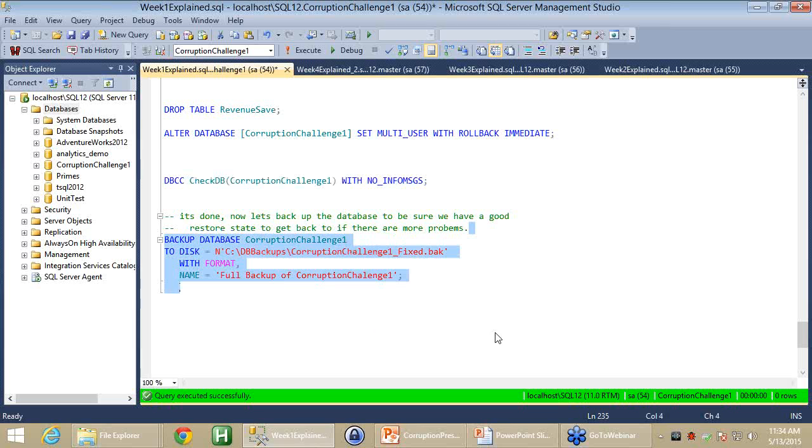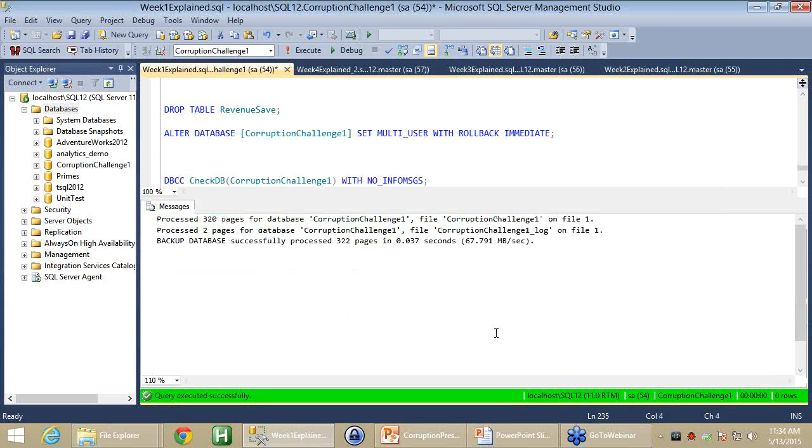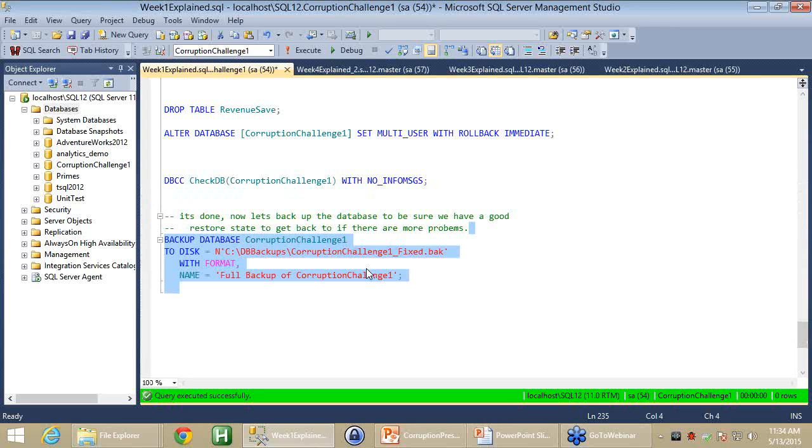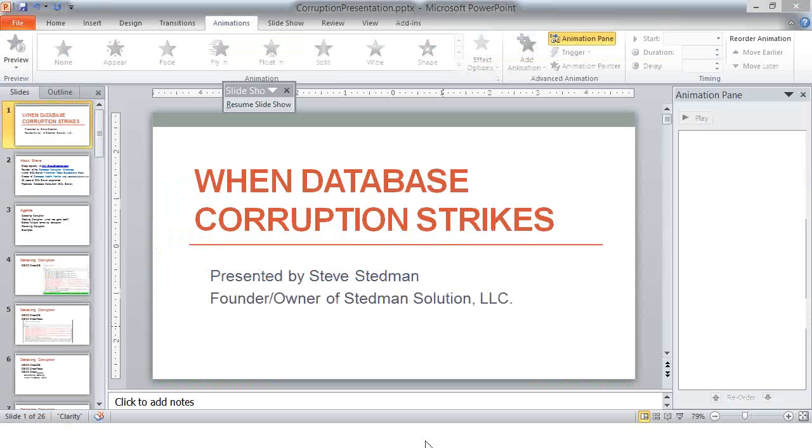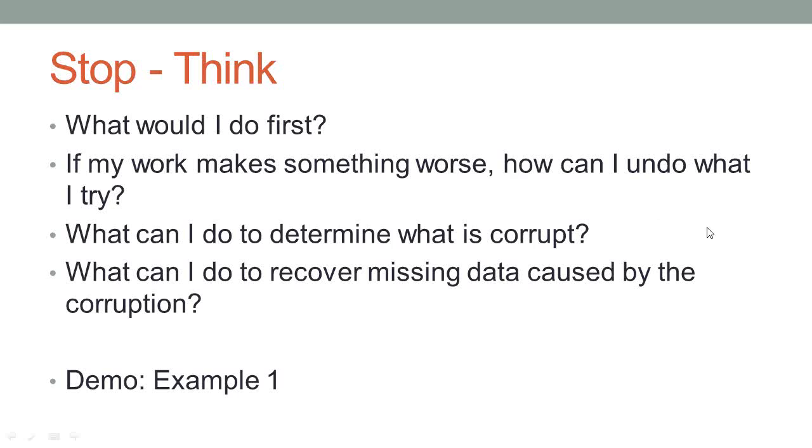If anything else goes wrong, we're at least able to get back to the state quickly. So the backup's been run, 320 pages backed up, and the corruption has now been solved on the first example here. I'm going to flip back over to the PowerPoint and ask if anybody has any questions at this point about what we did to get the corruption solved in that first example.